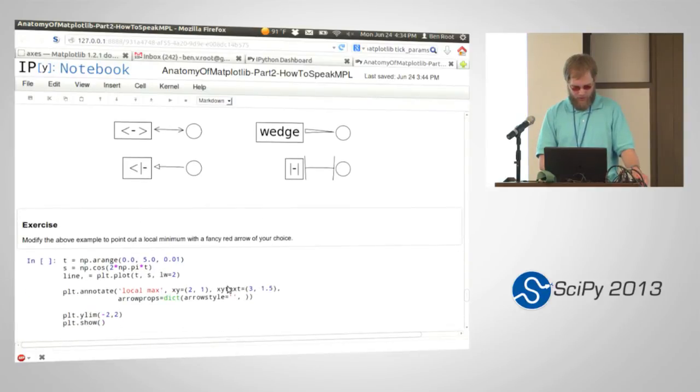So here, we're going to do a little exercise. Let's not point out the local maximum, let's point out the local minimum and make a red arrow of your choice.